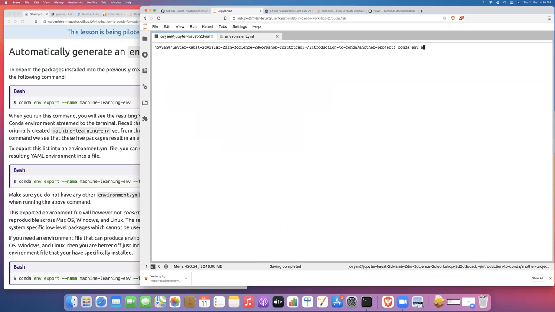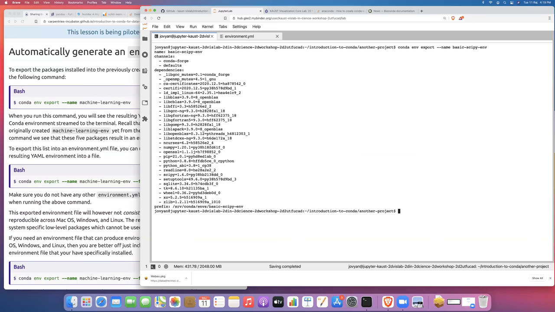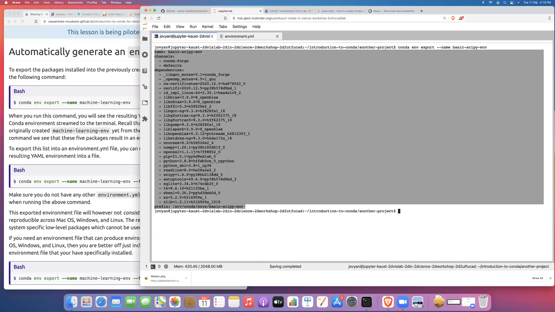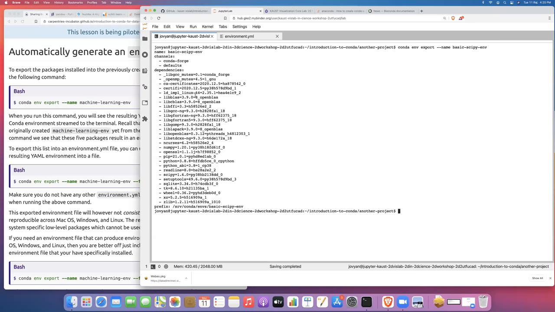So we run the conda env export command, and then we give the name, basic SciPy environment. And then you'll see that now we've basically been given an environment file. You could copy and paste this into a file, and it would be an environment file, but it's very specific. In particular, it's giving versions and build numbers that are for Linux, because that's the system on which this was created. And note that it's not just providing things like SciPy, Python, and NumPy that we specifically asked for when we created it.